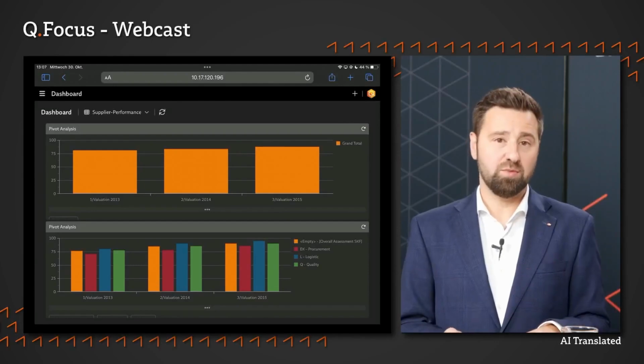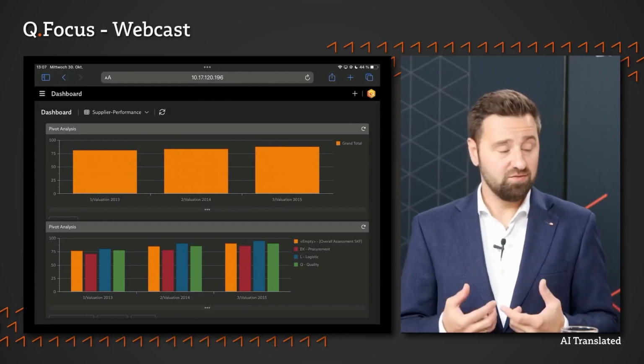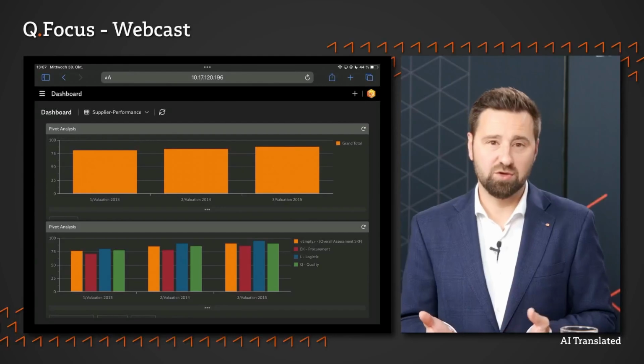Now this is the internal perspective. This is the company's view of the supplier. But there is also another side. We also have to provide the supplier with the information about how they are being evaluated. Exactly, and we now want to make the supplier evaluation available to the supplier on the internet.